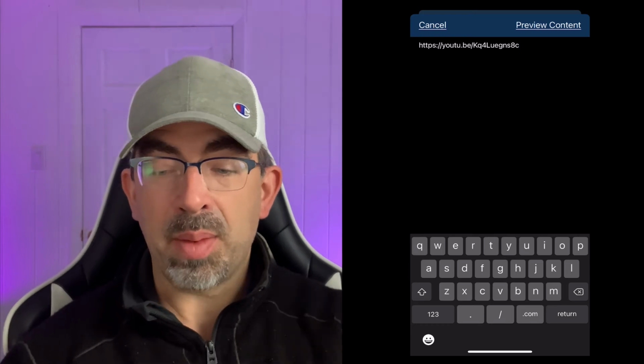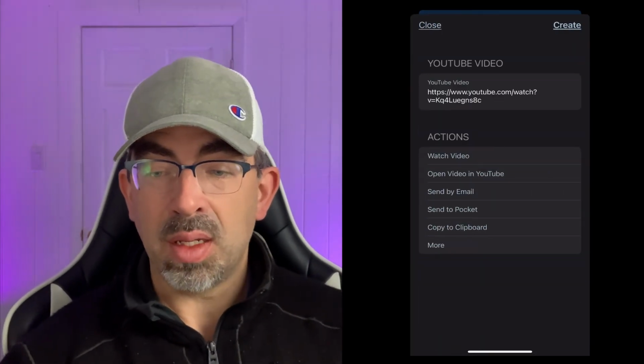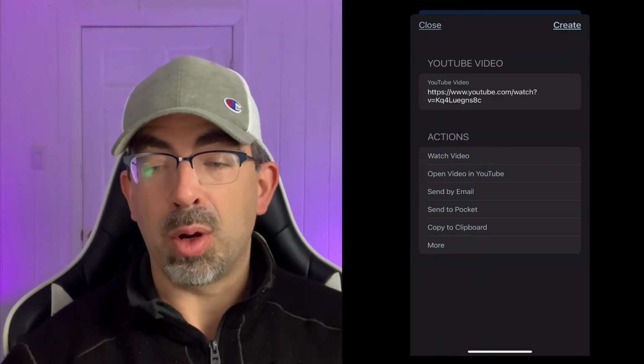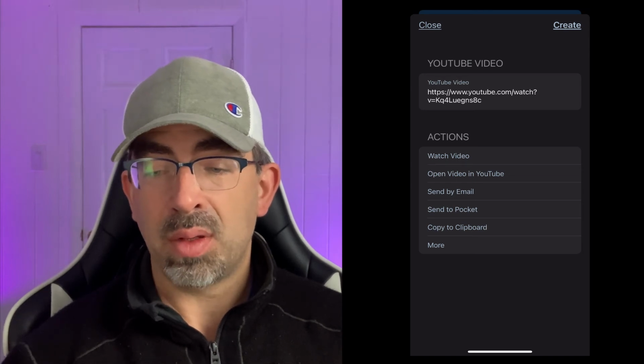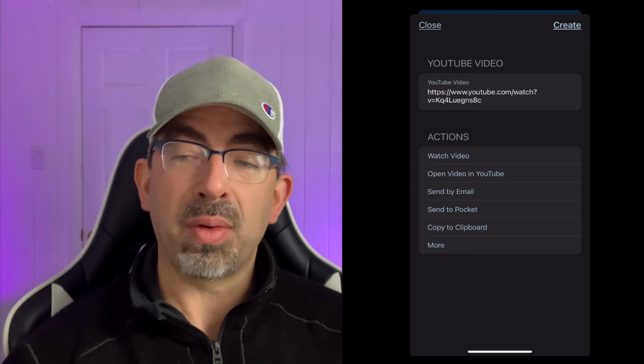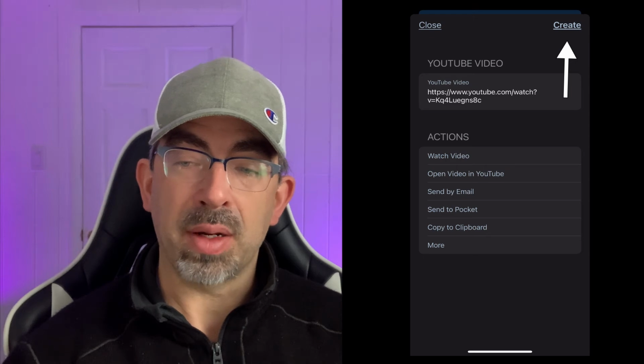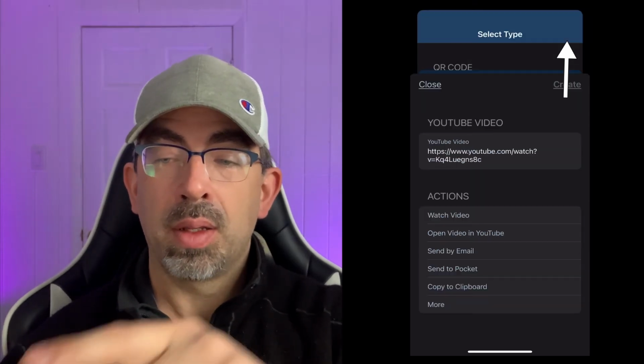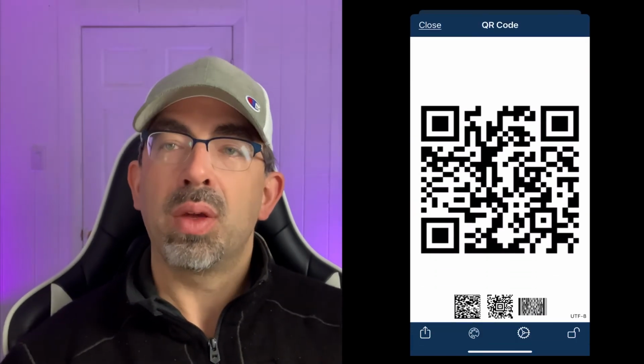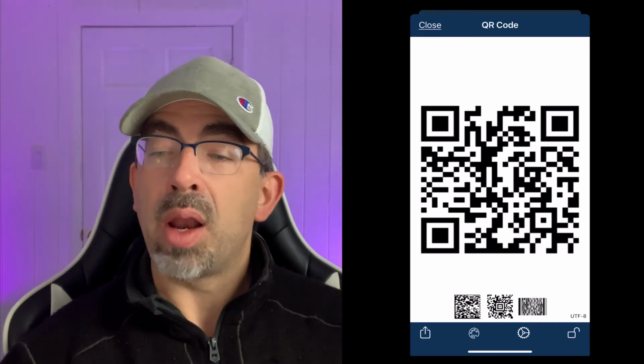right? And now I hit preview content, and you could see I could either watch the video on top, open video on YouTube, or send by email. I'm not going to do anything. I'm just going to hit create in the upper right-hand corner. I hit create. There's my QR code. Simple as that.